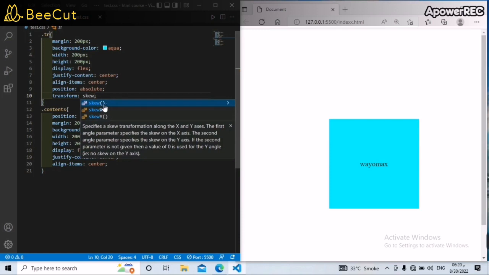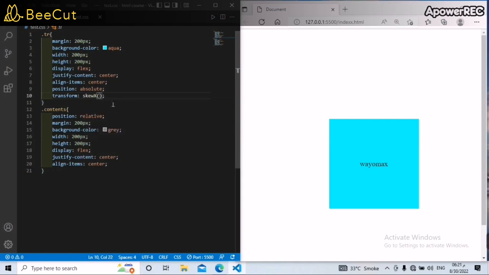So we can use skew only and write the x and y values together with a comma between them. And also we can write skew x and skew y separately, and I will use this one, and we can use them together also. And we will determine the value of skew x and skew y in degrees.